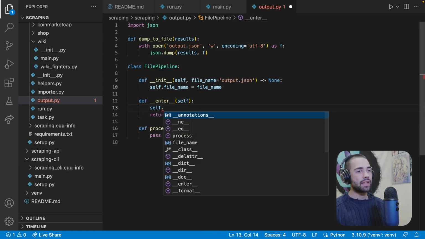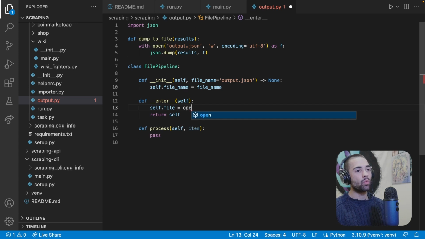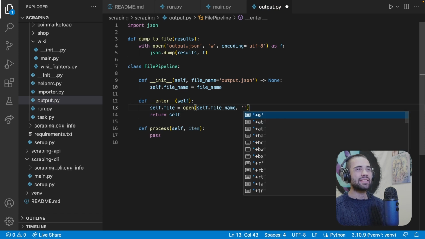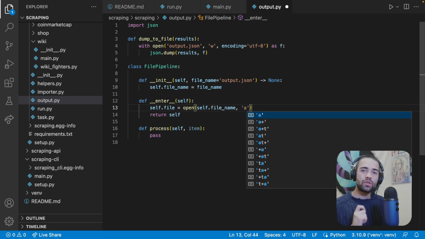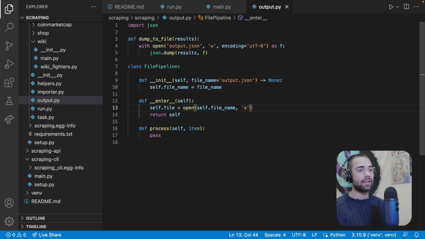Now, as we enter, what we want to do is we want to open a file. Here we can say open with self file name, and instead of the W flag, we're going to use the A flag, and that is just going to start appending things to the file rather than overwriting everything. We will use the same encoding right over here.